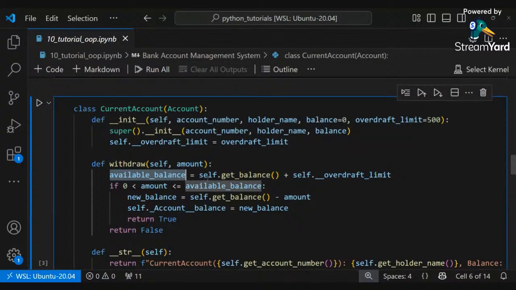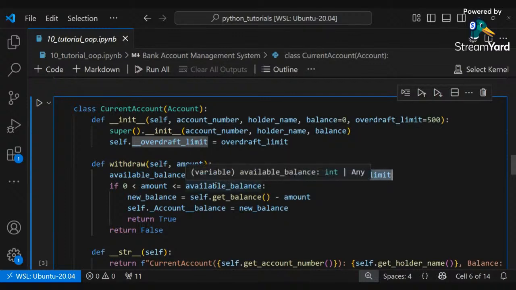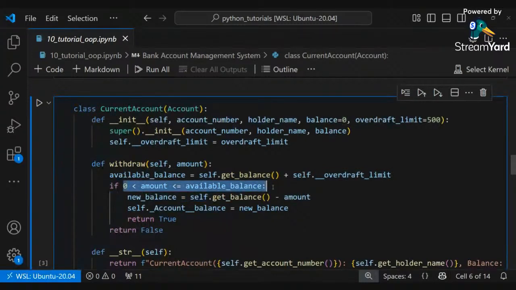So available balance is equal to, first of all, we'll take the amount that the person wants to withdraw, and then the available balance of the person is the get. You see, we're always using self.getBalance. This allows us to keep updated information. That's why class is very important. It will allow you to keep updated information. So self.getBalance and then self.overdraftLimit, plus them together. That will give the available amount the person can withdraw. And then we do our function. If it's within that available balance, we now set a new balance, minus whatever the person is withdrawing.